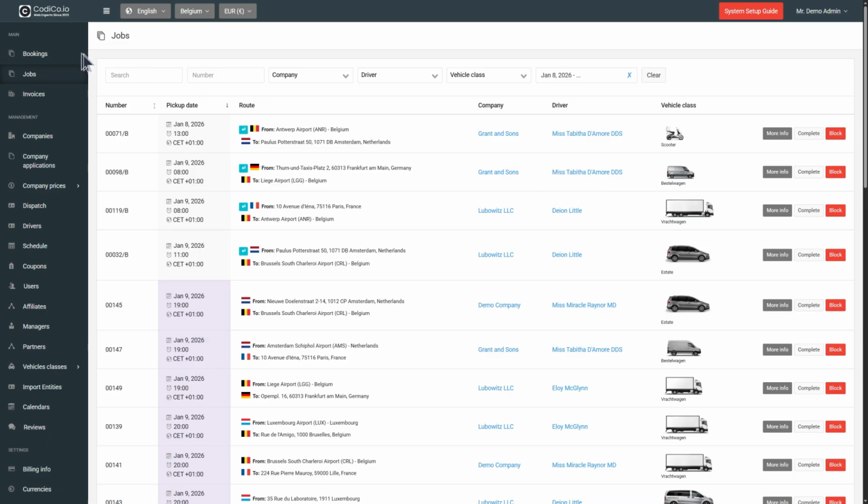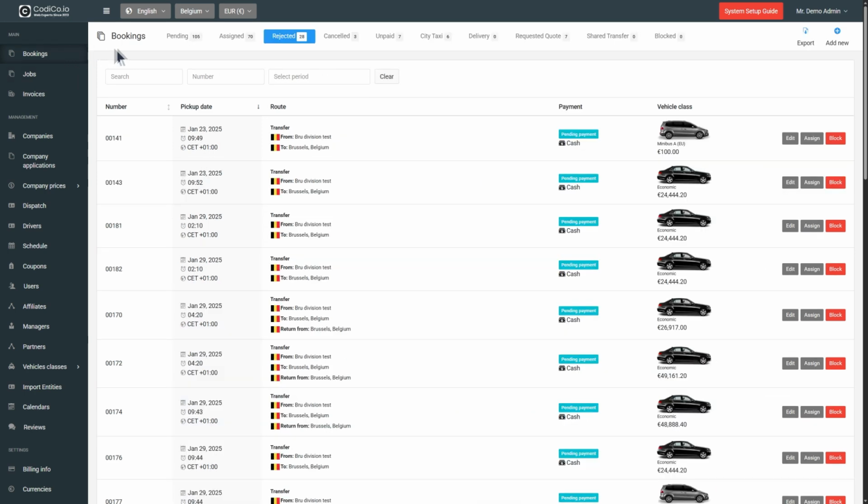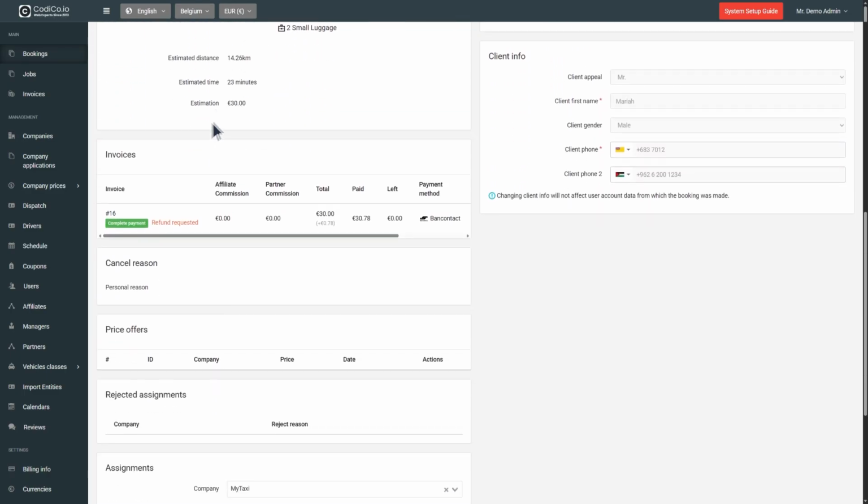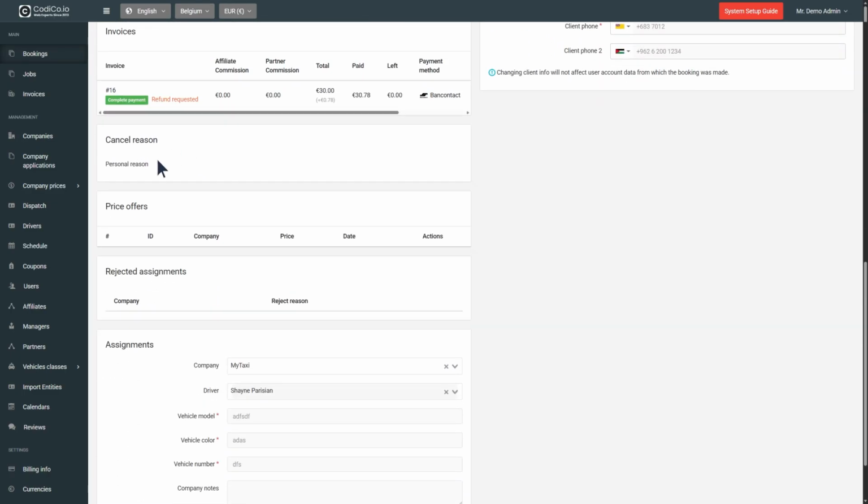If the client cancels the trip for any reason, the order moves to the Cancelled section. All cancelled orders are stored and archived in this section. An order can be cancelled either by the client or by the administrator.